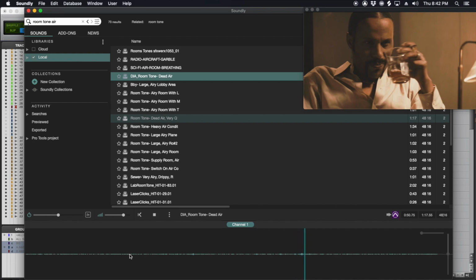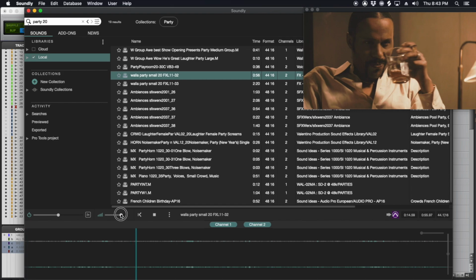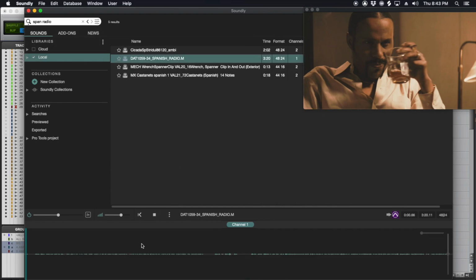For US sets, it's 60 hertz, not 50. And then I'm gonna need some party, maybe like 20 people partying. That's nice. And then I'm also gonna want, I know I have a good Spanish radio that I could. That's good.